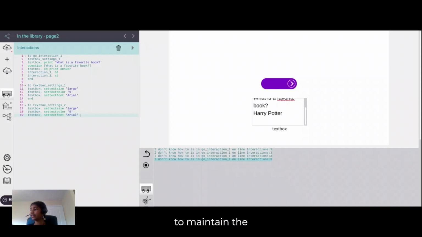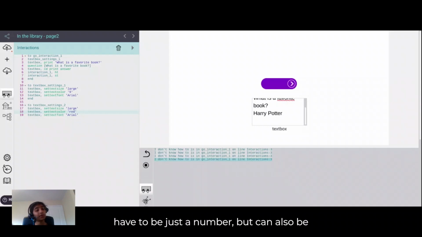Since we want to maintain the size and font for accessibility purposes, we can remove the number 9 from the middle line, which is set text color, and replace it with red. This does not necessarily have to be a number, but can also be a specific color such as red, violet, or blue, and Lynx has many different colors that you can use. Make sure that it is enclosed within apostrophes.